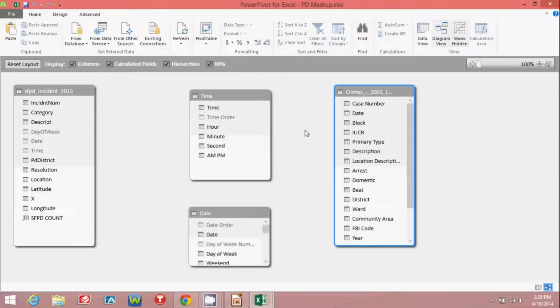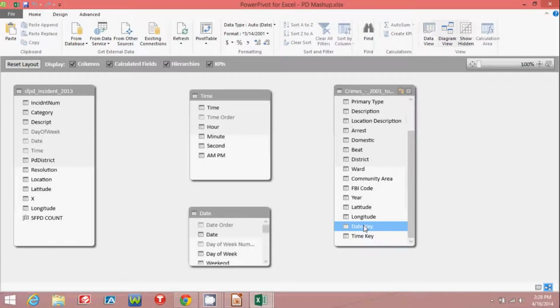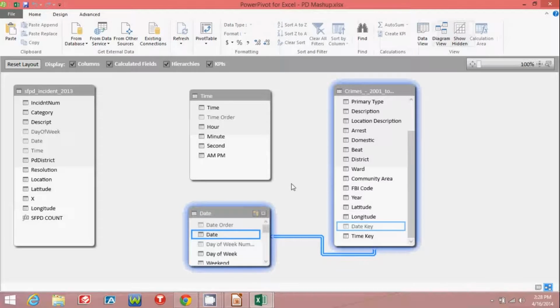So for the Chicago data that we just worked with, we created a date key. And we can go ahead and take that date key and drag it over to point at the date value within the date table. This will create a relationship, and we'll do the same thing with the time key.